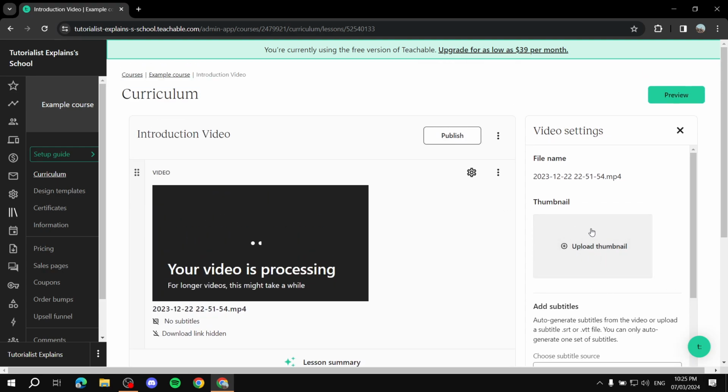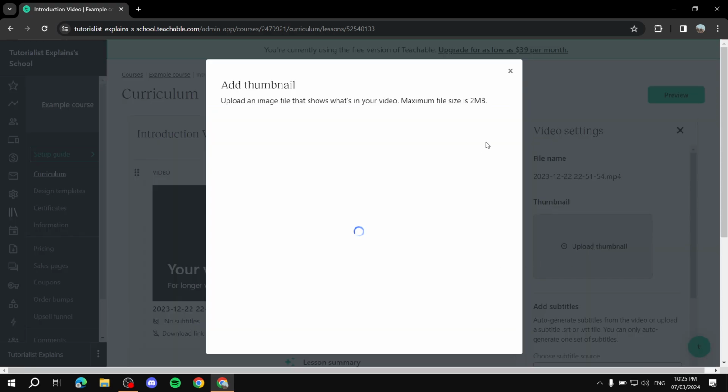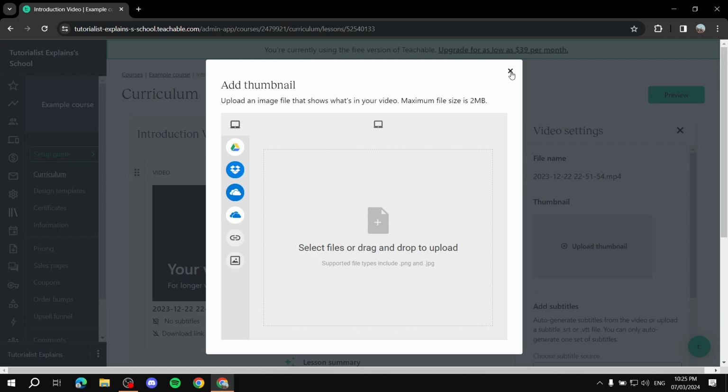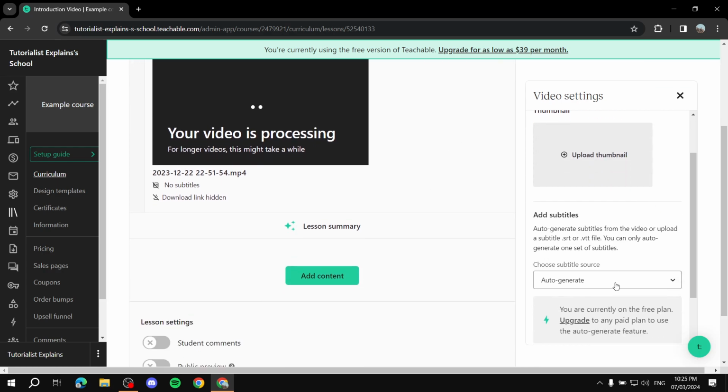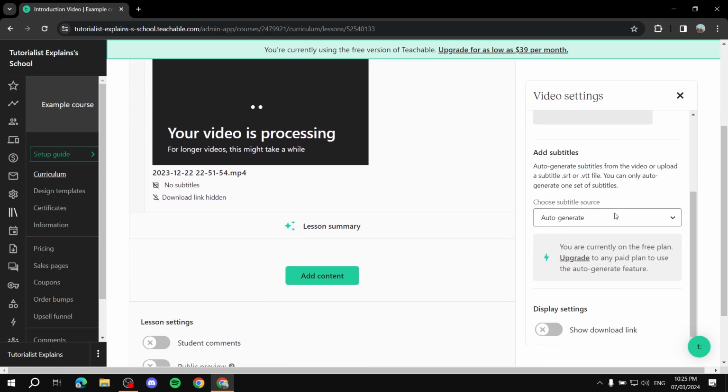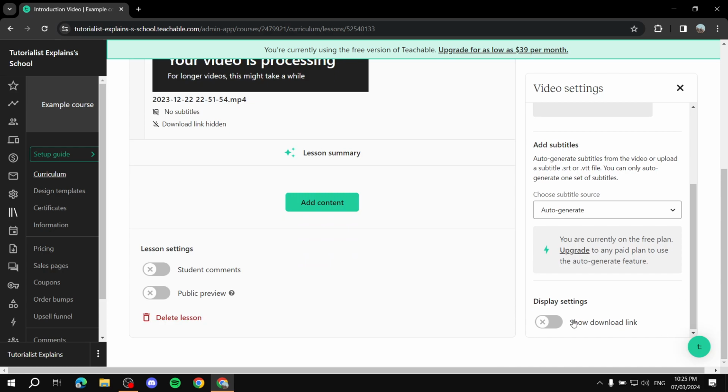First, we can edit the thumbnail to the video here on the right side. So upload thumbnail, we can upload an image to become the thumbnail of the video if you don't like the pre-existing one. And then we can also add subtitles here. And then display settings, if you want to show the download link, you can do so. If not, you can also refrain from doing that. It is going to be completely up to you.